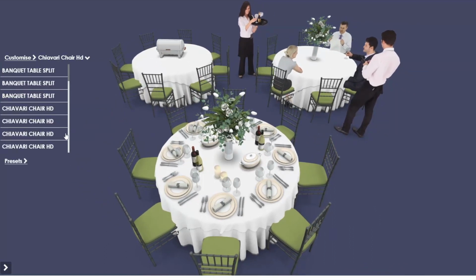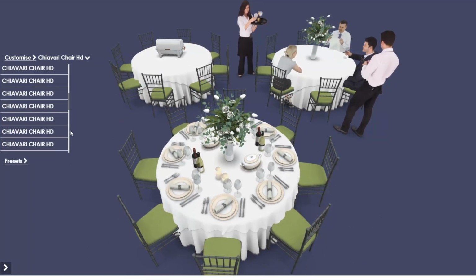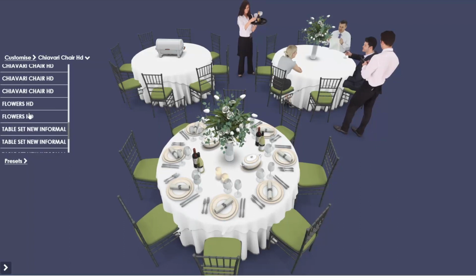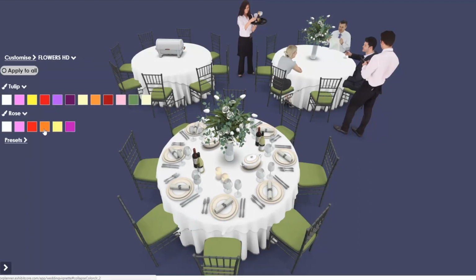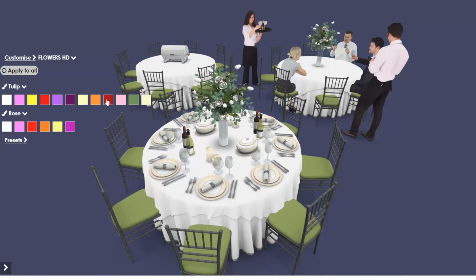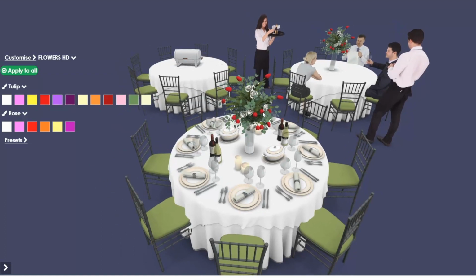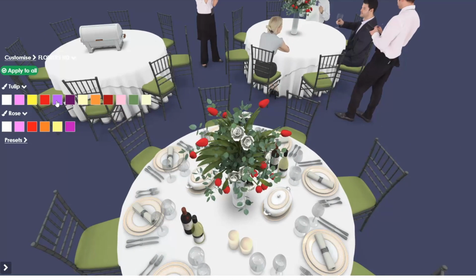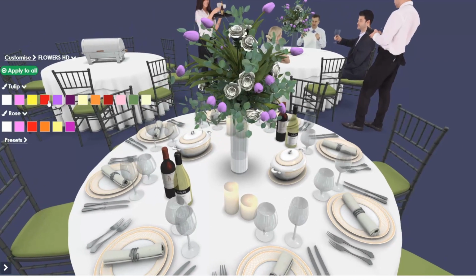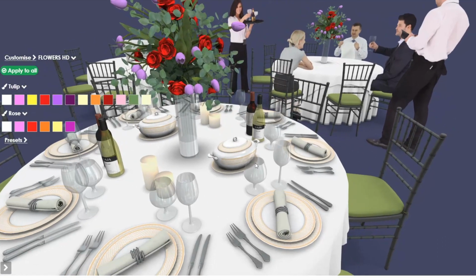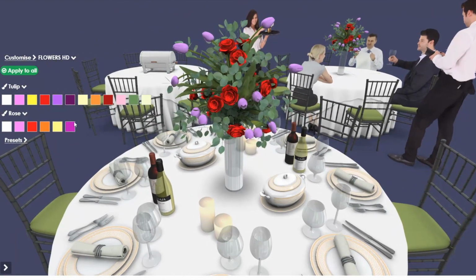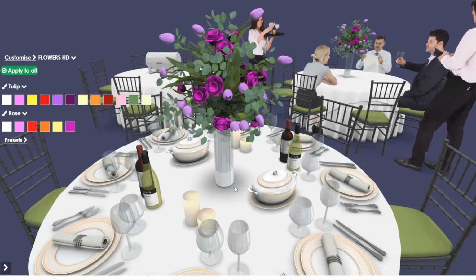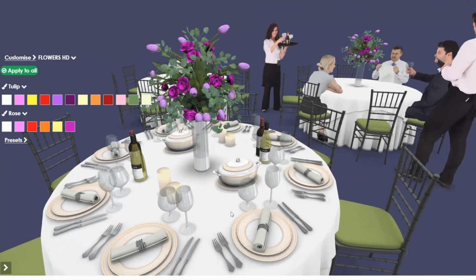Let me play with the flowers a little bit. So the flowers here, click on apply all again. With the flowers, I don't know what a good color is. I'm just clicking away. That seems to be good. Yeah, that's a good color. Doesn't match the chairs though.